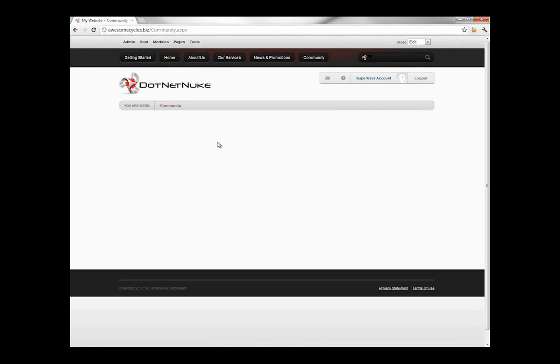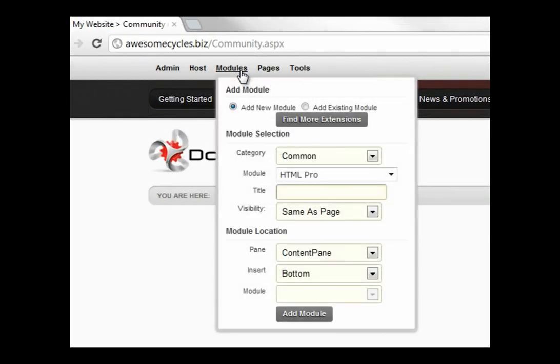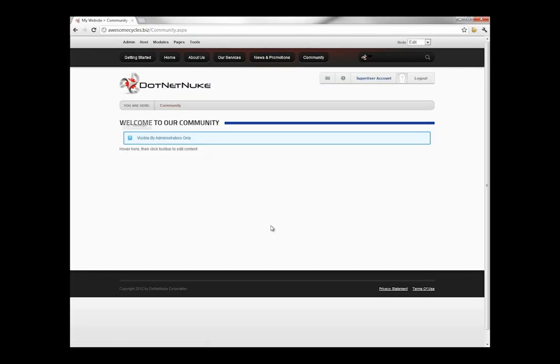Now on the community page, we want to place a module or two so we can start to have some content on the page. To do that, we're going to mouse over the modules menu within the control panel. We're simply going to add the HTML Pro module onto the page. If you're using the community edition of .NET Nuke, you would just add the HTML module. And I'm going to go ahead and give the module a title. Just call it Welcome to Our Community. And we're going to place that module into the content pane of the community page. Click on Add Module. The module then gets injected onto the page.